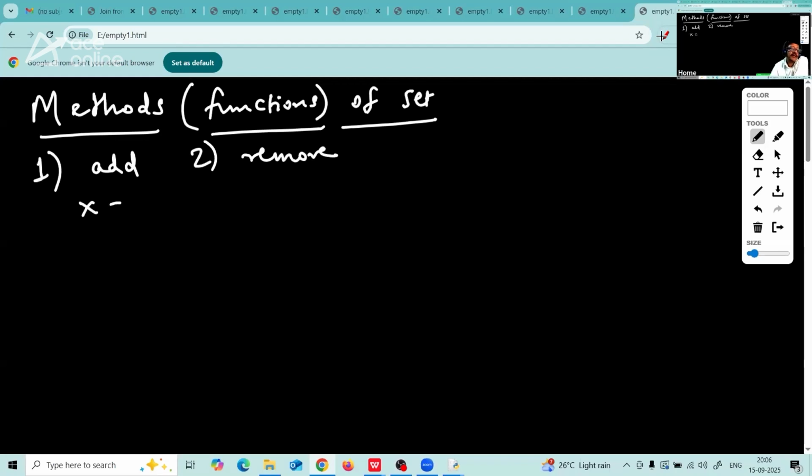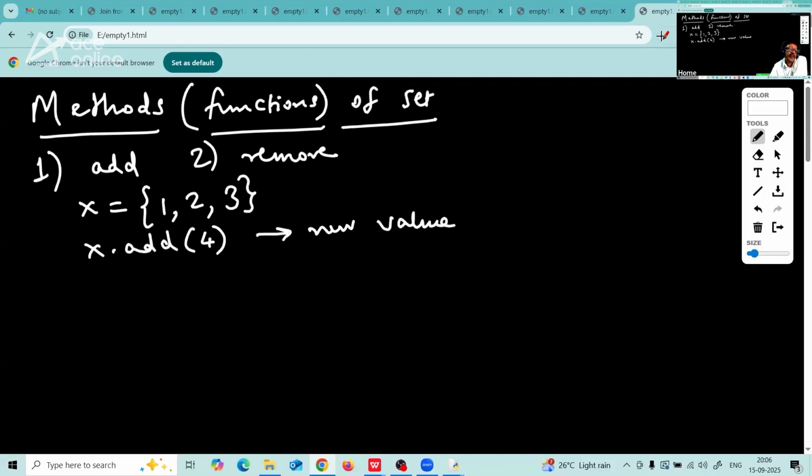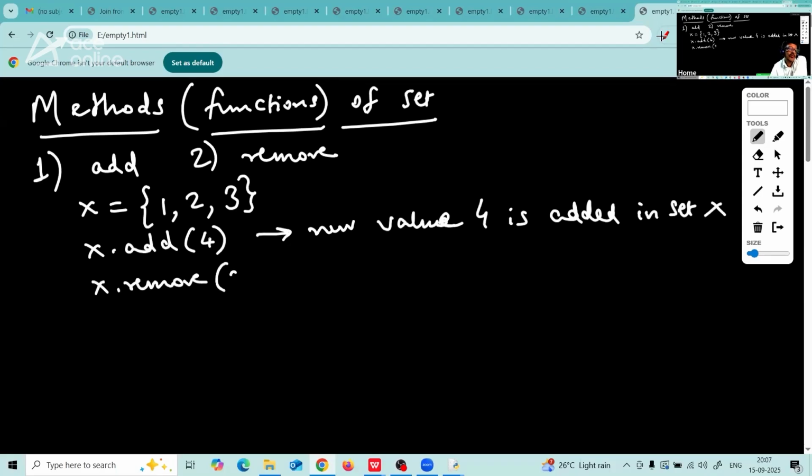For instance, suppose X is 1, 2, 3. Simple set I am taking. And if I say X dot add 4, then new value 4 is added in set X. Or suppose if I write X dot remove 2, then 2 is removed from the set. Okay. Now, you know, there are 3 very important methods in set class, which we will be using heavily later on.